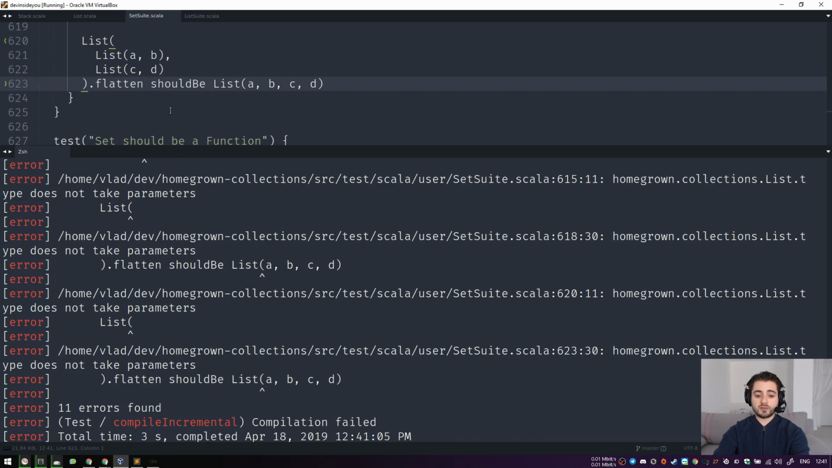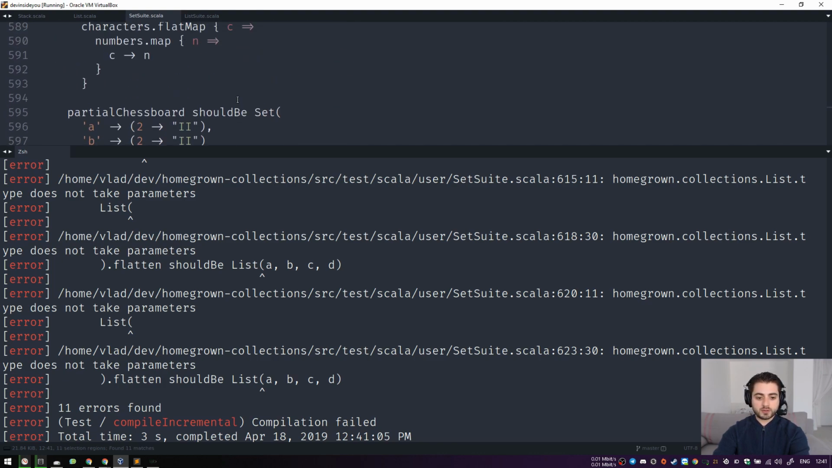Okay, so one of the issues is flatten, right? We don't have flatten on our list yet. So what we're going to do is go over here. In fact, why don't we go everywhere where it says lists? Let me go and see.